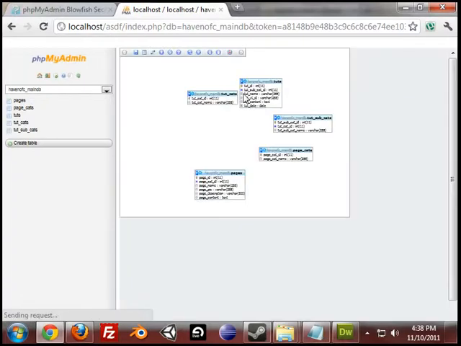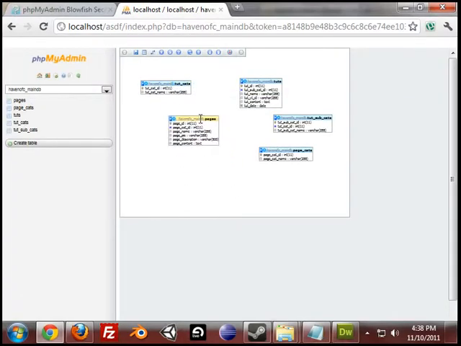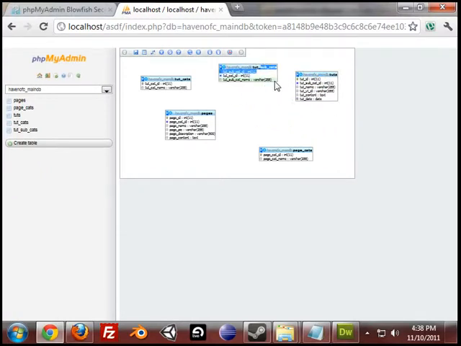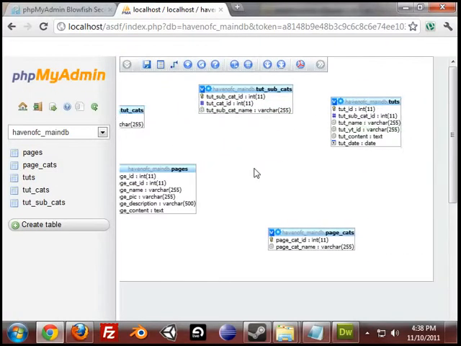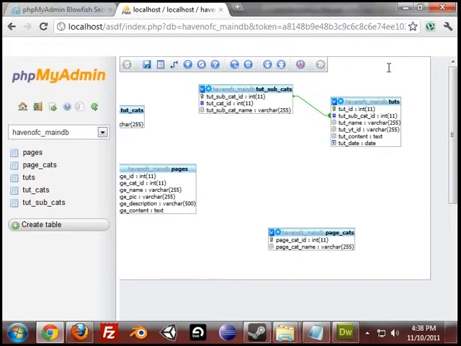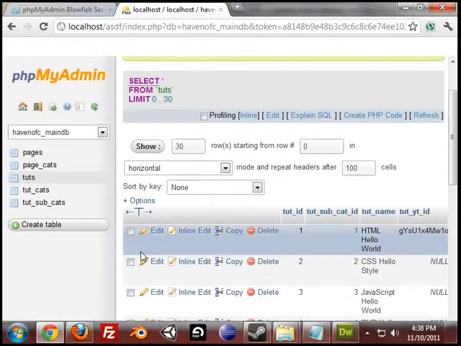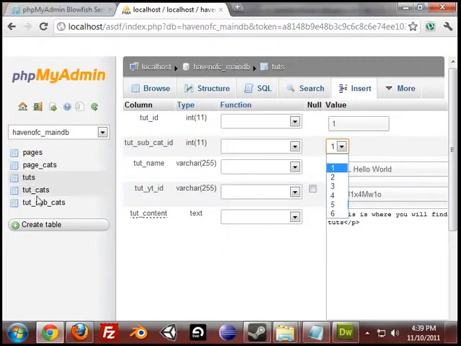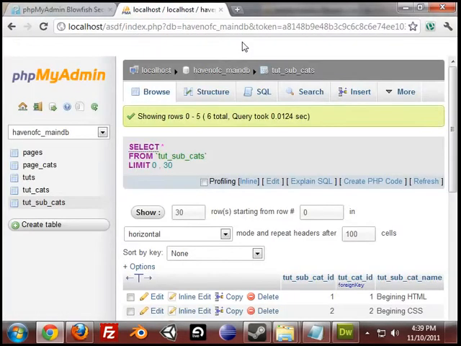Voila! Now you just need to create relations. So I've got a tutorial that goes to a tut subcat ID. I'm going to zoom in for you. So I want to relate this to my foreign key. Create relation. Alright, that just added to the phpMyAdmin database. So now I can go into tuts and edit one. Now I can select a tut subcat ID, and it has 6 in there. And that's how you set up phpMyAdmin designer mode.